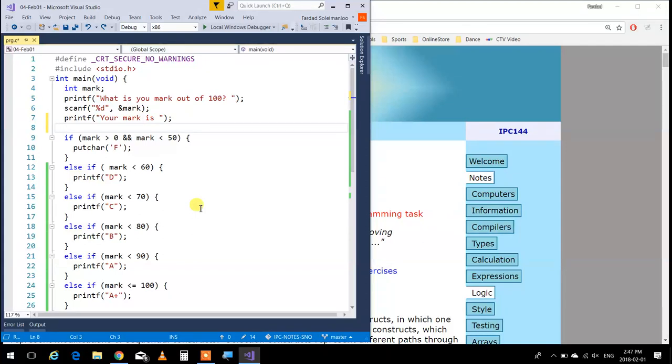Is minus 20 greater than 0 and less than 50? Is minus 20 greater than 0? No. So this is false, correct? Because it's false, the else happens, correct? Is minus 20 less than 60? Yes, D is going to get printed. That's the bug. Because I removed the mark greater than 50 and everything from here to make the condition easier, I essentially removed the safeguard for negative numbers for the rest of the conditions.